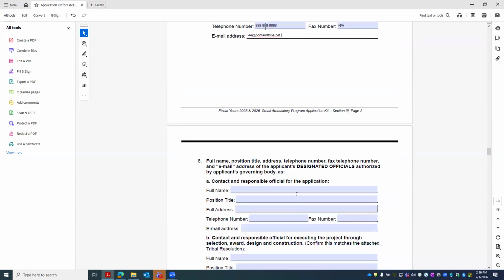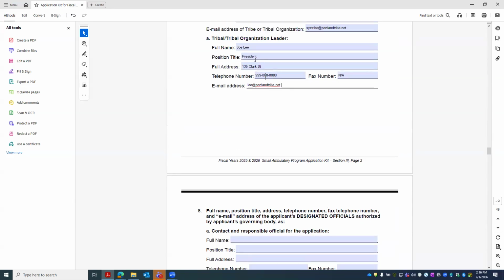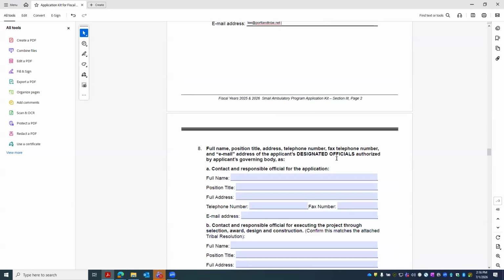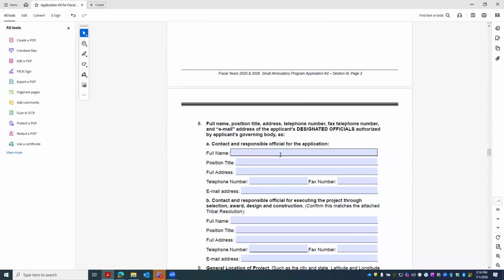You're welcome. So designated official, so this is where you have the organizational leader and the designated official. You could think about this person as who's authorized to help out with things. So this could probably be like a tribal administrator or the grant writer. It just depends. Like, for instance, the contact and responsible official for the application.